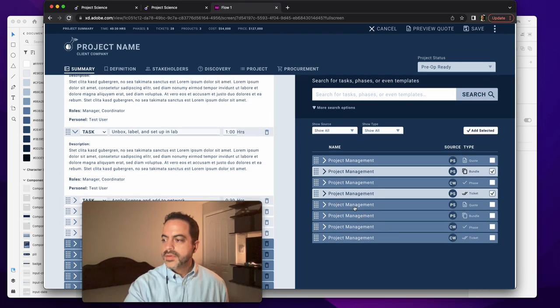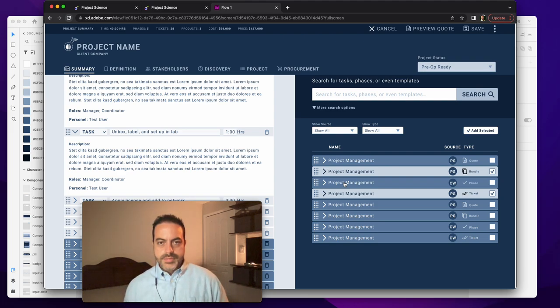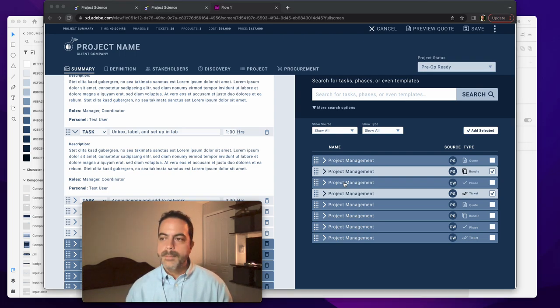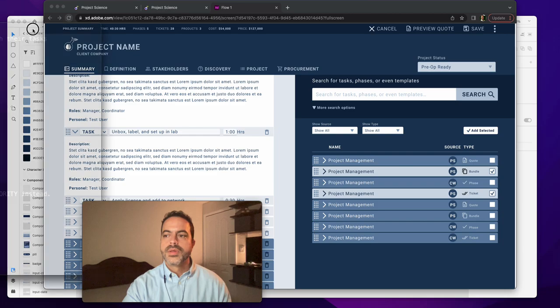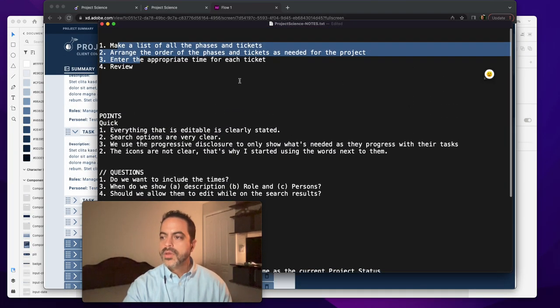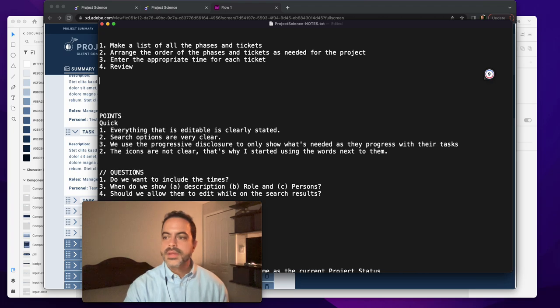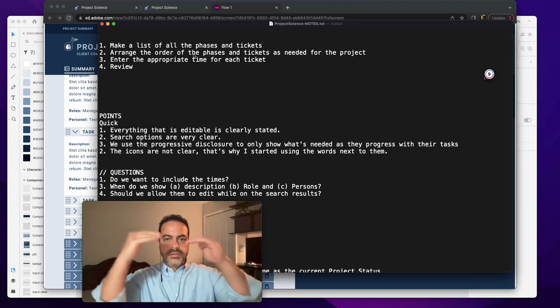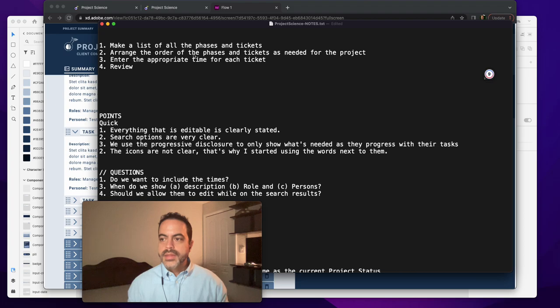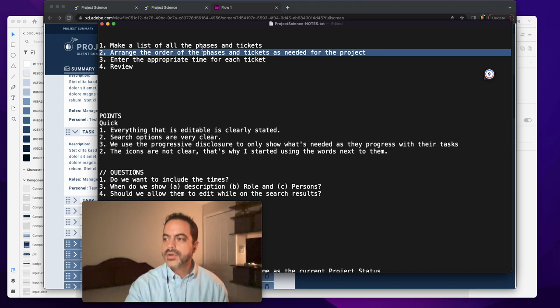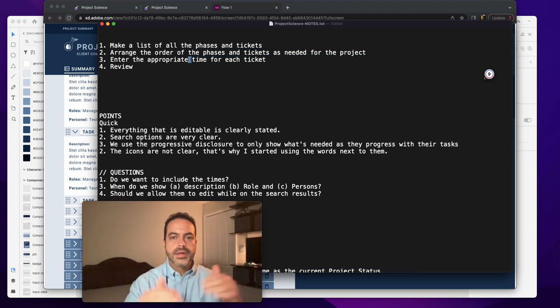Now, this part over here, the problem with that is that I was debating between the draggable part, because this is how I think. For example, let me show you my approach. When I'm going to create these quotes, I first make a list of all the phases and tickets. That's how my approach is. I create all the phases and tickets, then I arrange the order of the process. I arrange the order here, and then I go one by one and enter the different times.